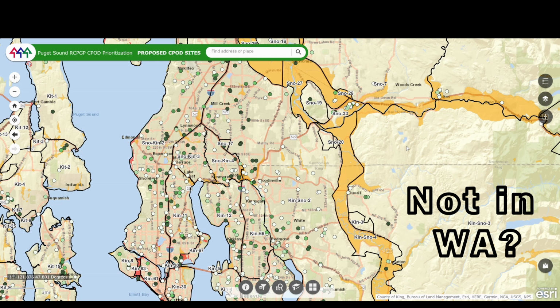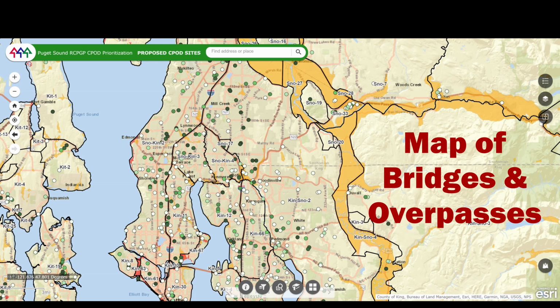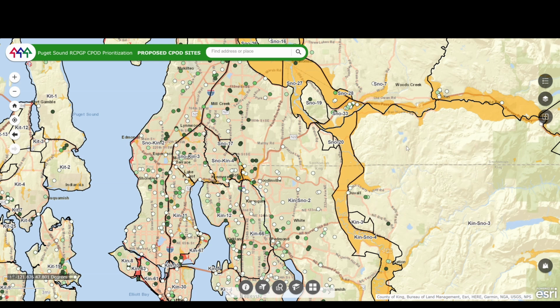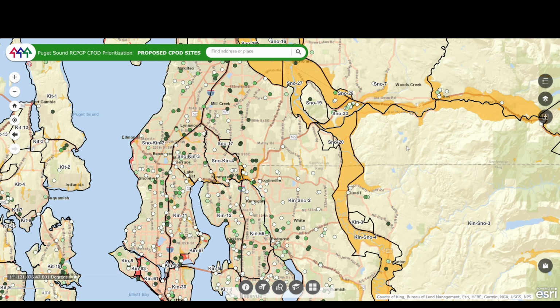If you're not in Washington, you can search your state for a liquefaction map, and you should also search for a map of bridges and overpasses. If you look at those 2 maps, you'll be able to come up with your own population island guess, and it'll be pretty accurate. For distribution sites, remember that the sites in Washington state are mostly on public land: schools, parks, fairgrounds. Look for that where you live, and you can take a pretty good guess as to where some distribution sites might be near you.